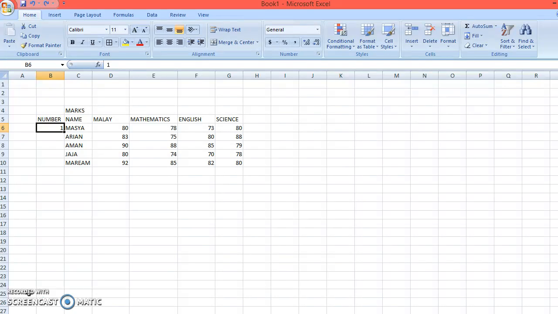Okay, today in this video I would like to show you some of the basics in getting data by using Microsoft Excel. First, I would like to show you how to insert these numbers automatically without inserting them one by one. Usually it just inserts accordingly automatically, but if not, you can click here and choose fill series.